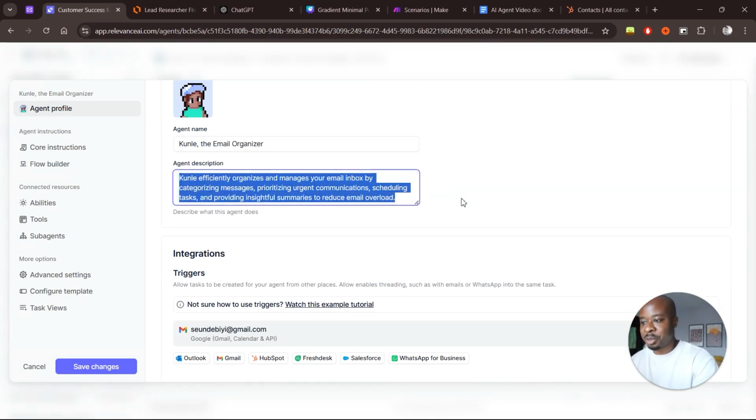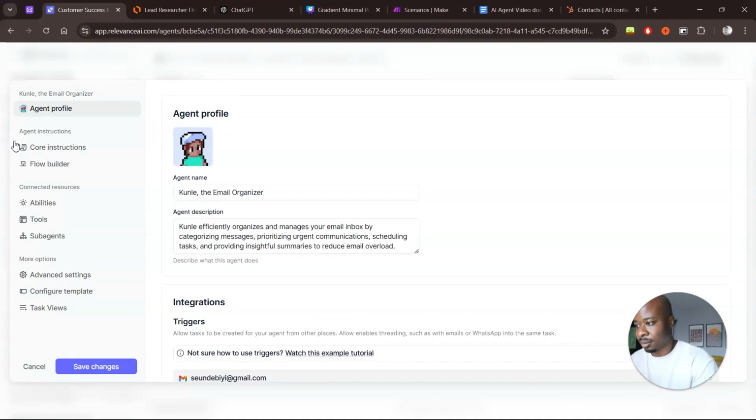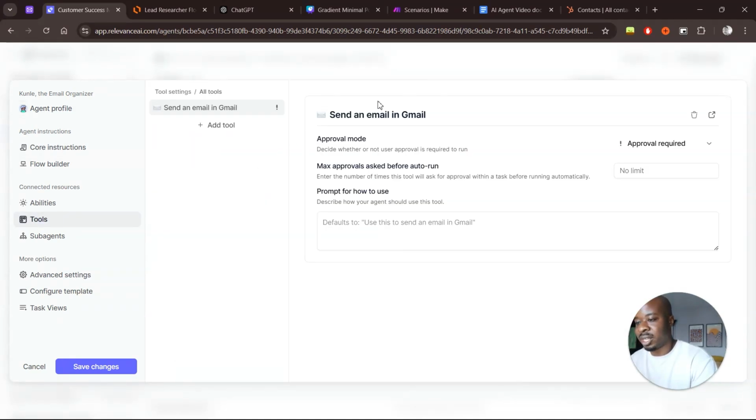All right, so we can see Kunle, the email organizer. I've given it a short description here, but this time added a trigger. And the trigger is emails just landing in my email inbox, my email address here. And then we'll have a look at the tool. So the tool I've built for it is a send email in Gmail tool, really simple. I've left this one on approval required just because I want to have a look before it sends it. But if you were fairly confident, you can do an auto run.